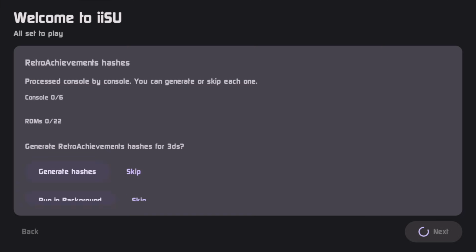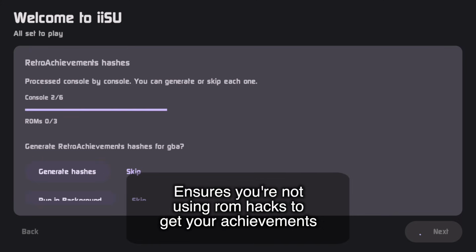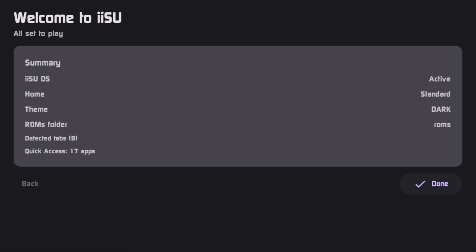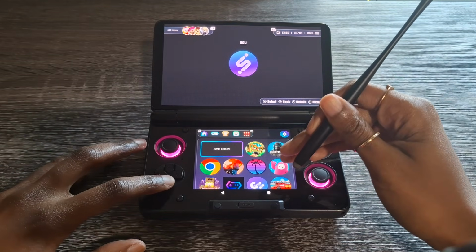And now it's going to take a moment. Now here it asks for retro achievements hashes. I didn't log into retro achievements, so I'm just going to go ahead and skip this for each of the consoles. And then we can click on done. Now here we're in the home screen. You're going to see all of the apps that you chose to add to the home screen right here.